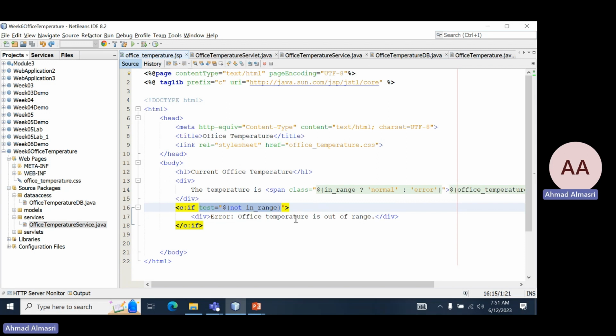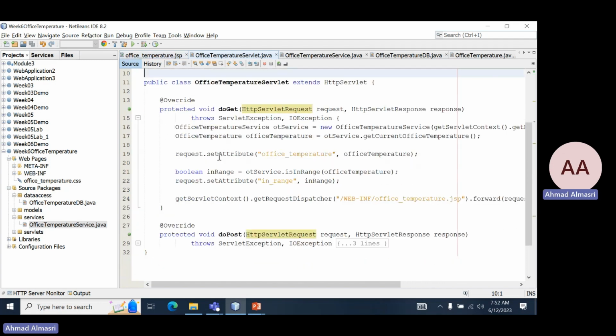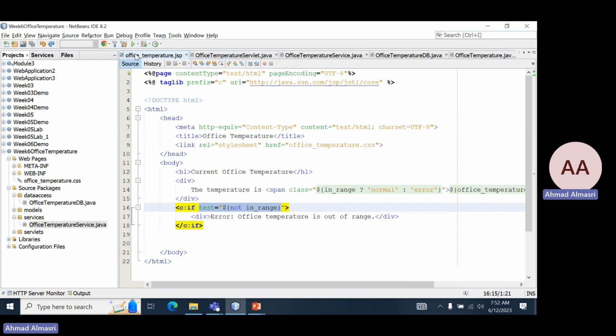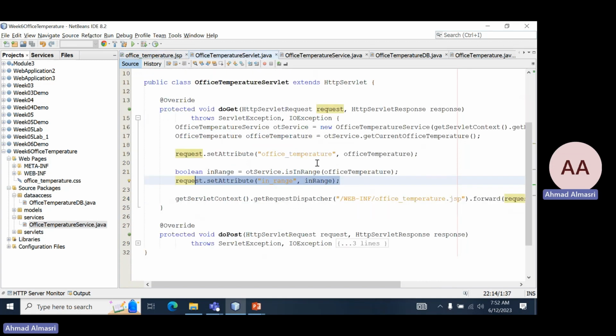We say that this is the responsibility of a servlet. If we go to the class called servlet here, you will see that I'm setting the value here and sending this value to the JSP page, because here I'm going to the JSP page. That means the servlet would be responsible for setting any data that we will send to the JSP.